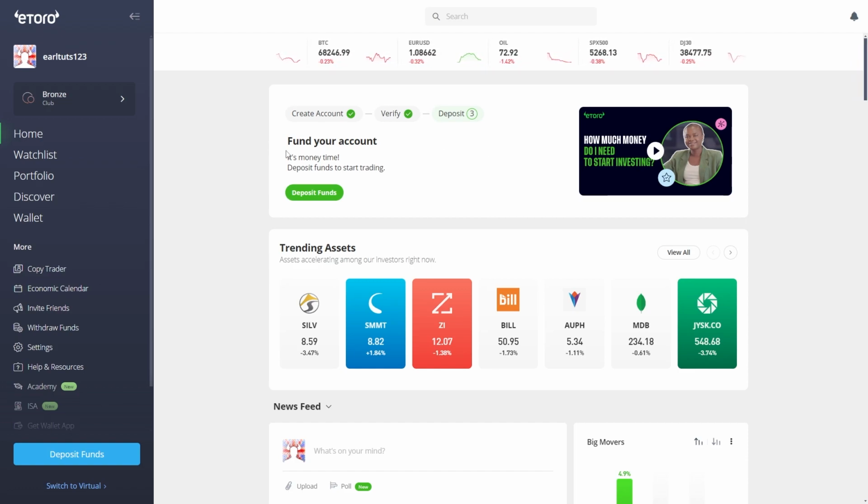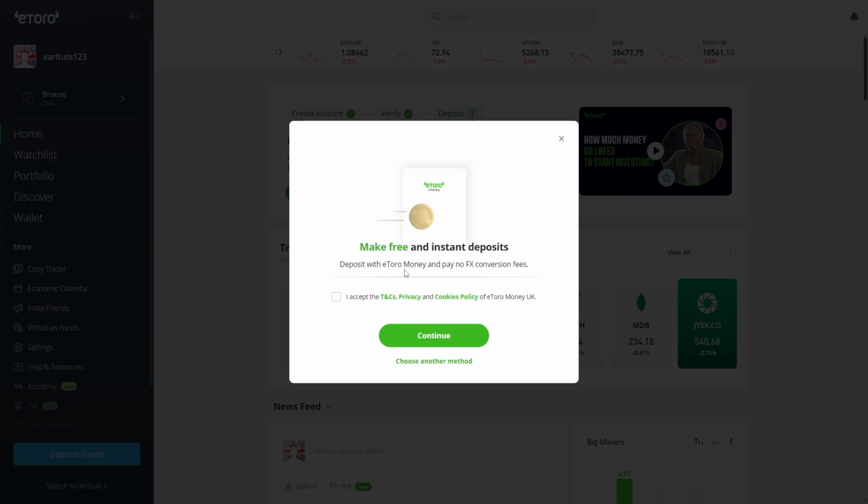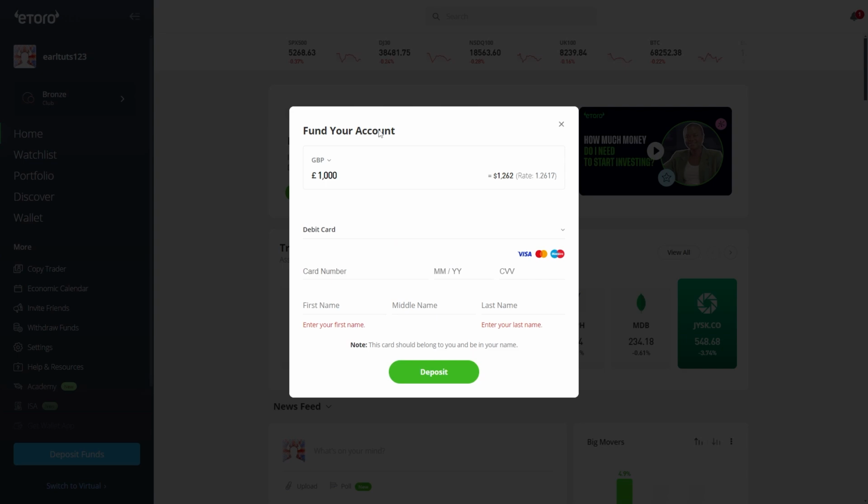In order to do that, I'll first have to click this green deposit funds button here, and we can actually deposit with eToro Money and pay no FX conversion fees. So I'm going to choose to accept this, and I'm going to click continue. From here, we can actually fund our account. So you first need to choose how much you want to send, and you can also select your currency.